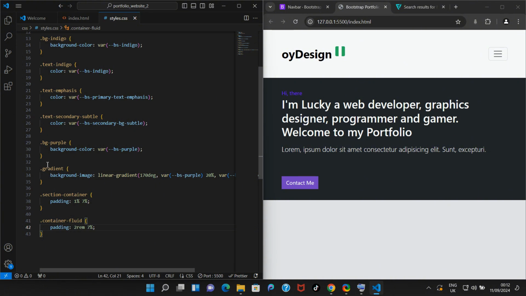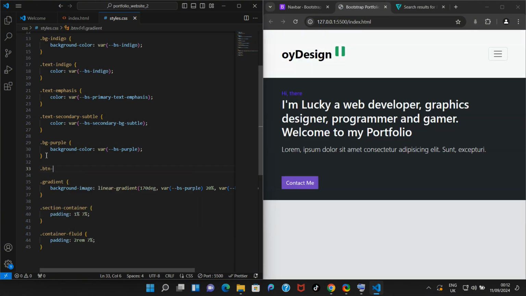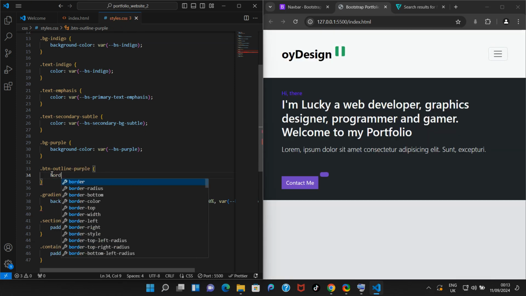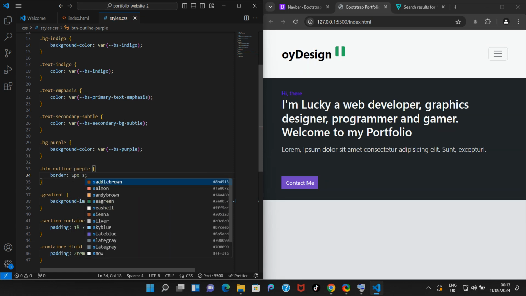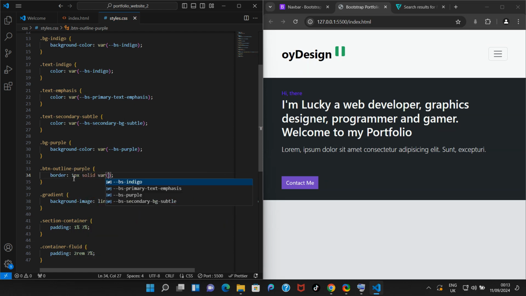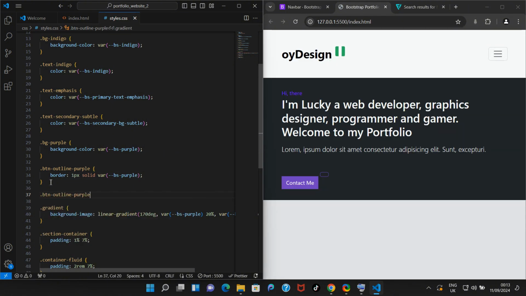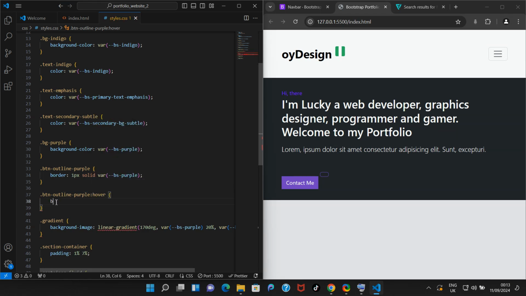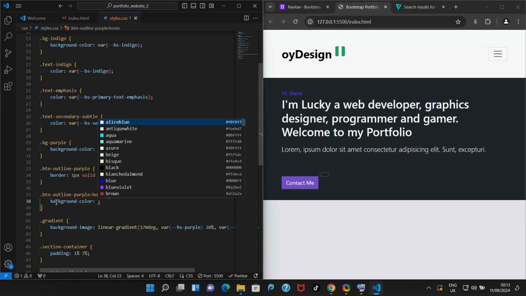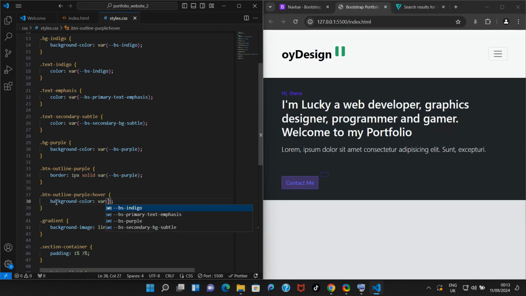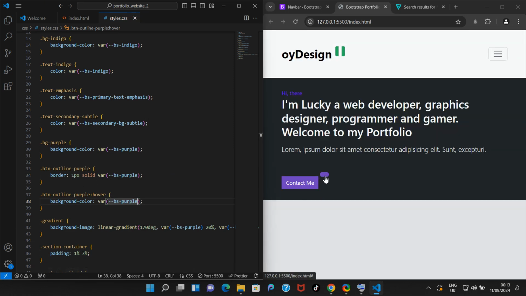So I'm just going to come here and say .btn-outline-purple. Let's see, border 1px solid and var bs purple. Yeah, so on hover, I'm just going to say .btn-outline-purple on hover, so the background color should be var bs purple. And yeah, so on hover, you can see it here. On hover, it becomes purple.